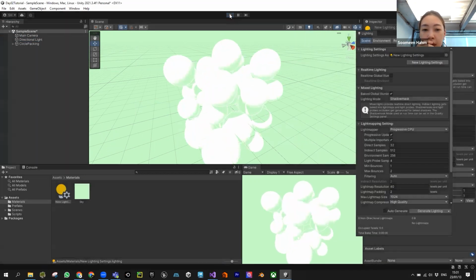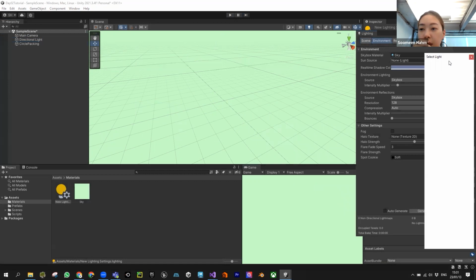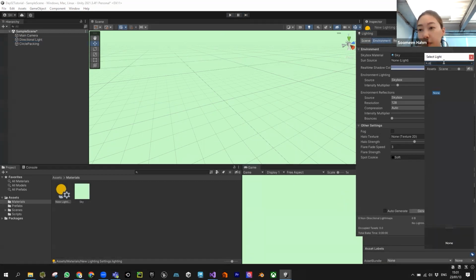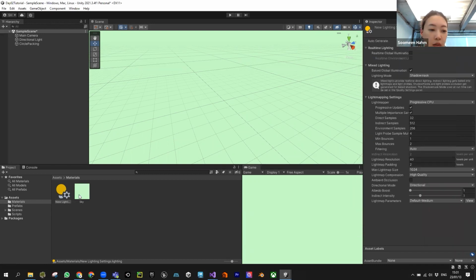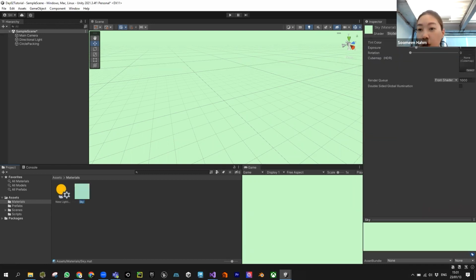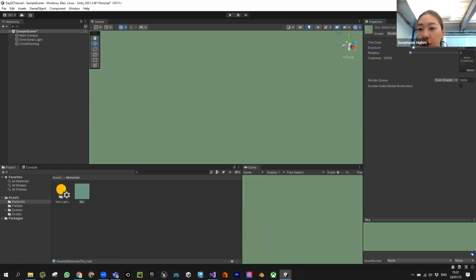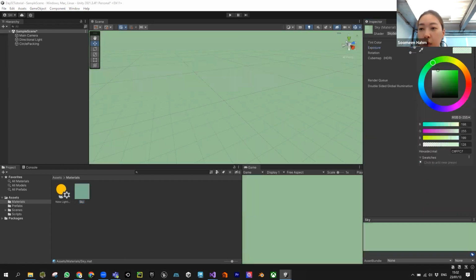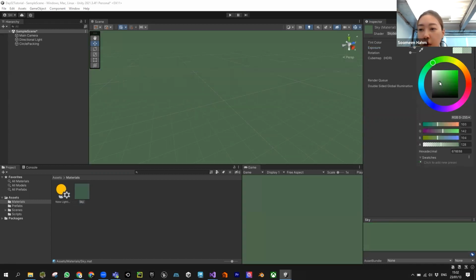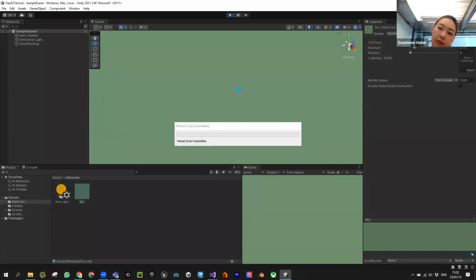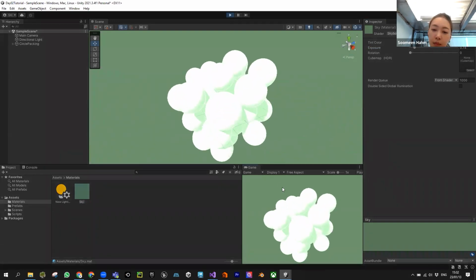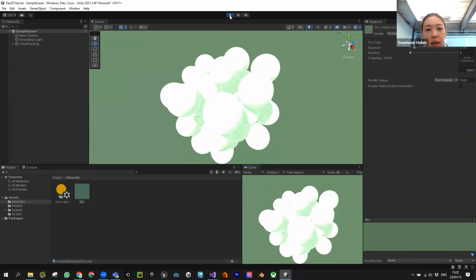It's too bright, too bright. Okay, for now I'm just going to change the color. The exposure a little bit lower. Color to be a little bit darker. Let's see. I hope so, but that's fine.